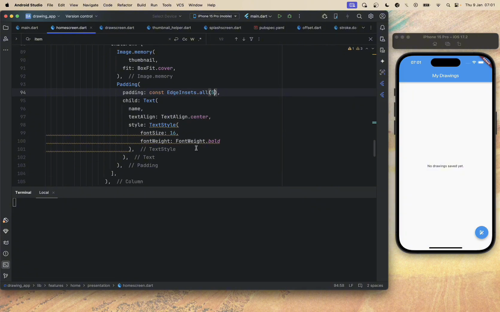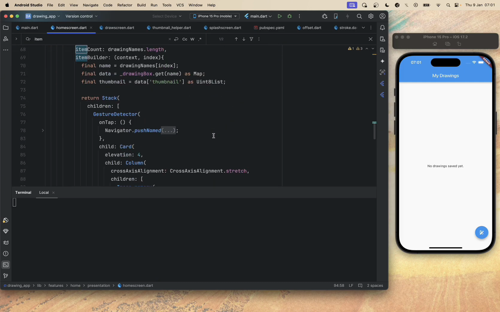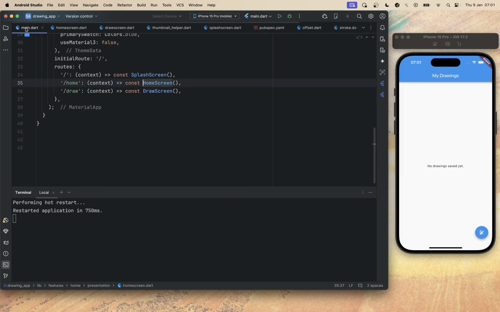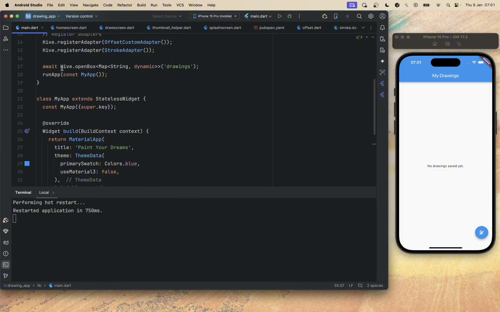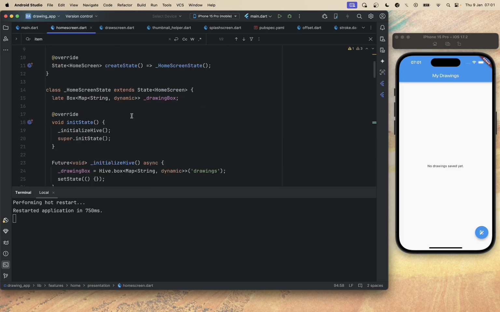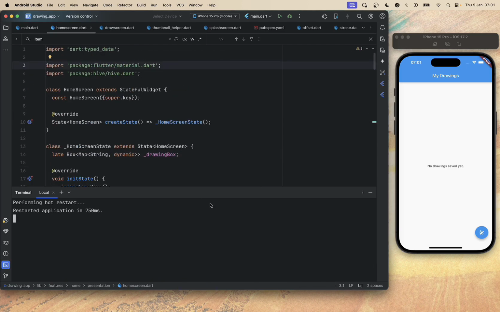Okay, I think this should work. Let's refresh the app. Okay, yeah. So also for the open box, don't forget to replace and set like map string, as we just did for the box itself, like just change the type.